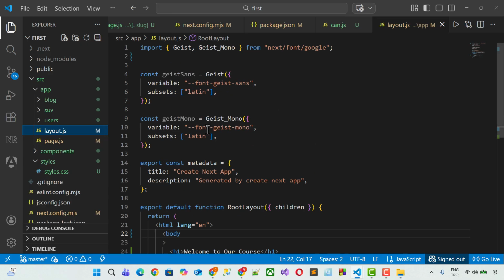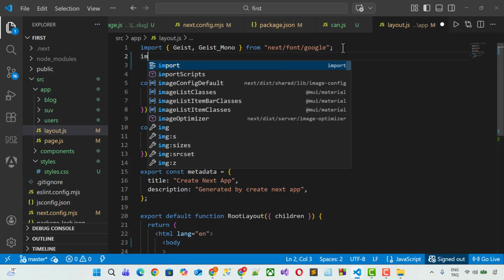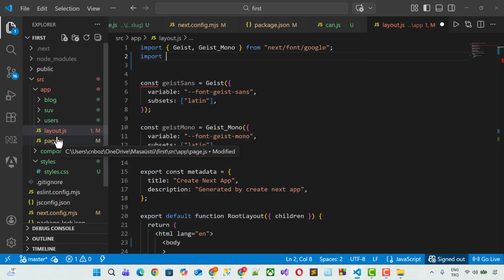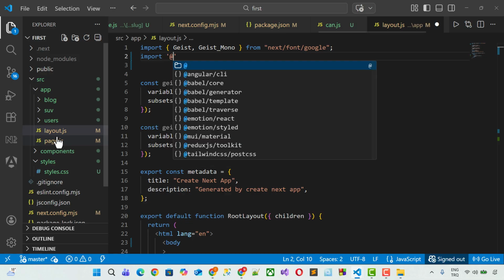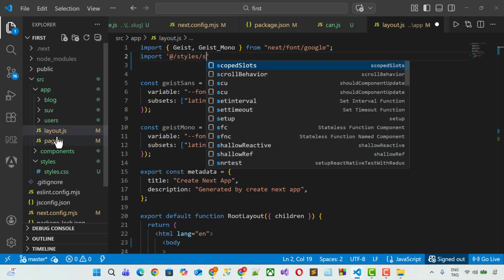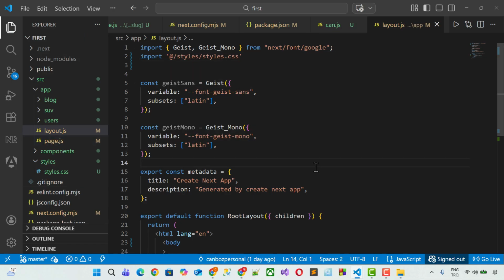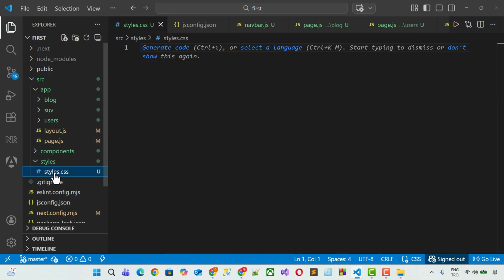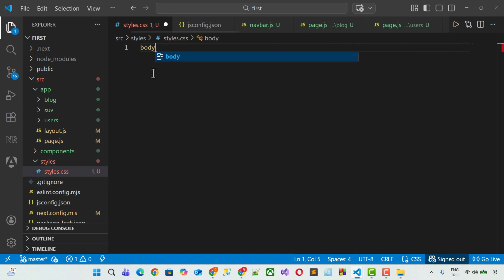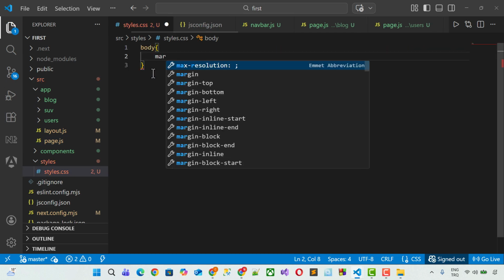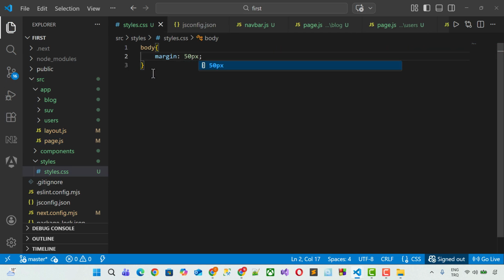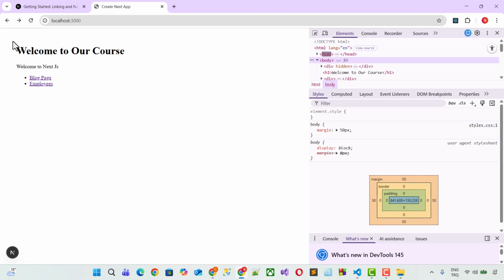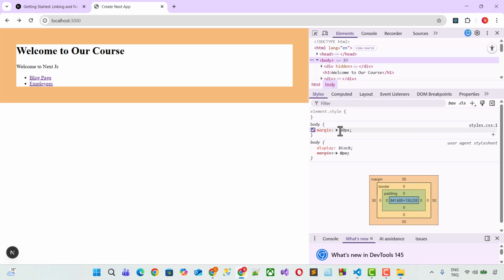So, inside layout.js, I import styles.css using the alias from the src folder. Now, any CSS we write here will be applied globally to all routes. For example, if I add a margin to the body, you'll see it applied everywhere. So this is global styling.